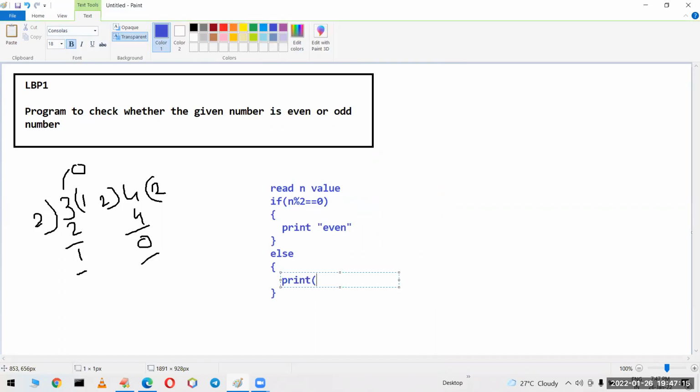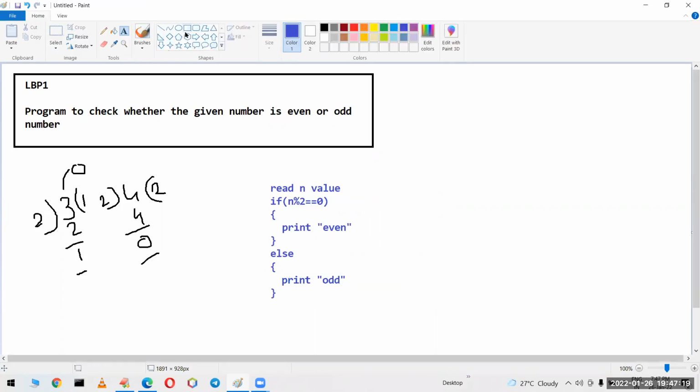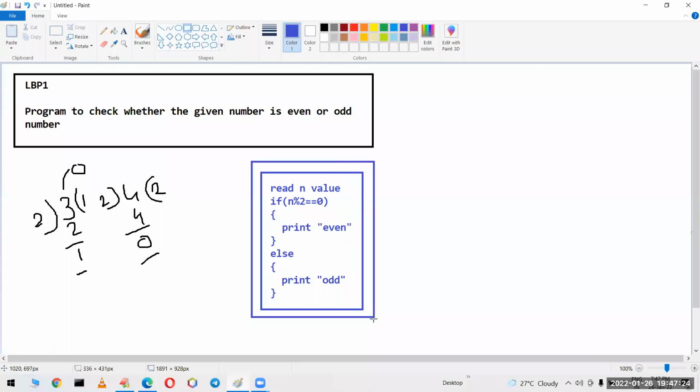Sir, print, I am printing odd. Okay, this is nothing but the logic for this problem. If you apply this logic, your program is going to work irrespective of programming language. This is nothing but the logic we have for this number. You can take any number, it will satisfy the condition.